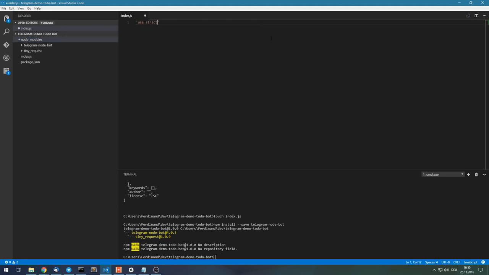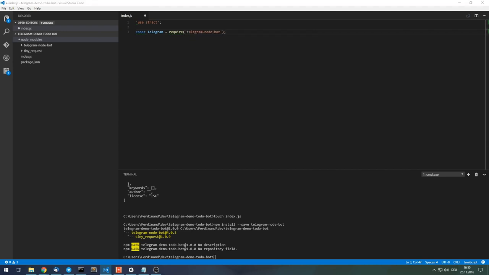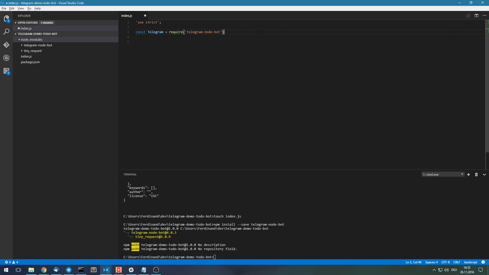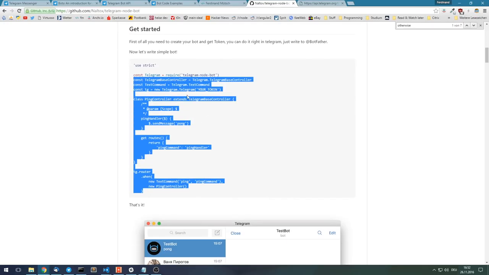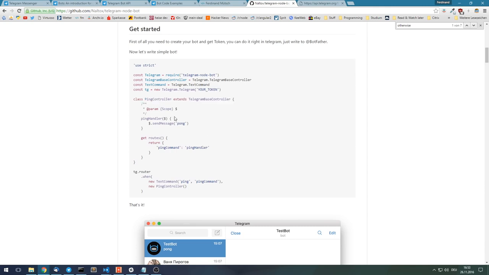So we're using the JavaScript strict mode, and then we can require our telegram-node-bot library. Alright, right after that we're going to initialize our bot. So we're saying tg equals new Telegram.Telegram, and then the first parameter. You can also see here what they're doing. This is a very basic example to set up an actually working bot. This example represents a working bot which sends you Pong as a reply if you send a ping command. And that's how to get started.